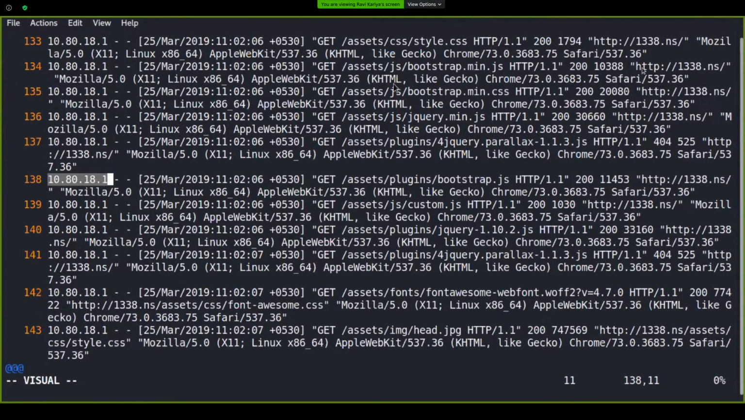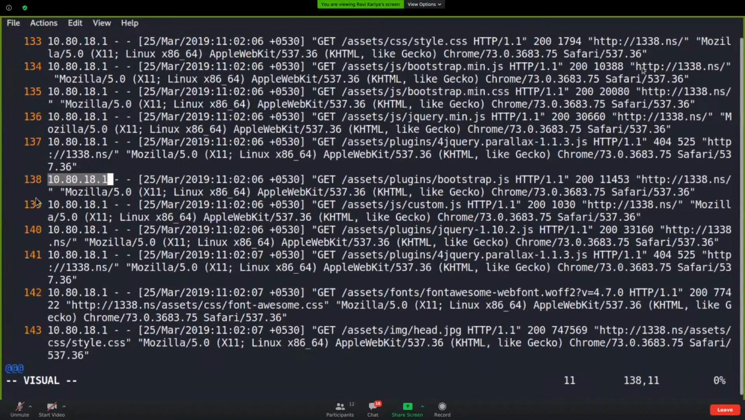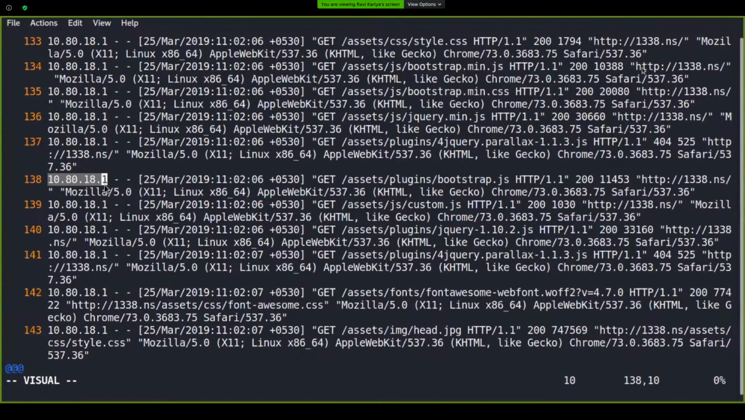Yeah, it's there now. Okay. As we can see here at line number 138, it contains the IP address, the timestamp, as well as the time zone. This shows plus 530, which is the Indian standard time zone. So I can say that someone from India has visited my web server, my web application, on this date, at this time, with this time zone.